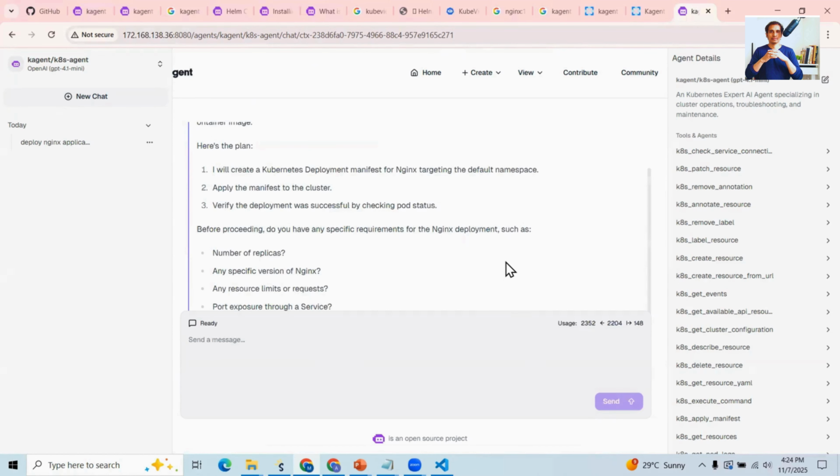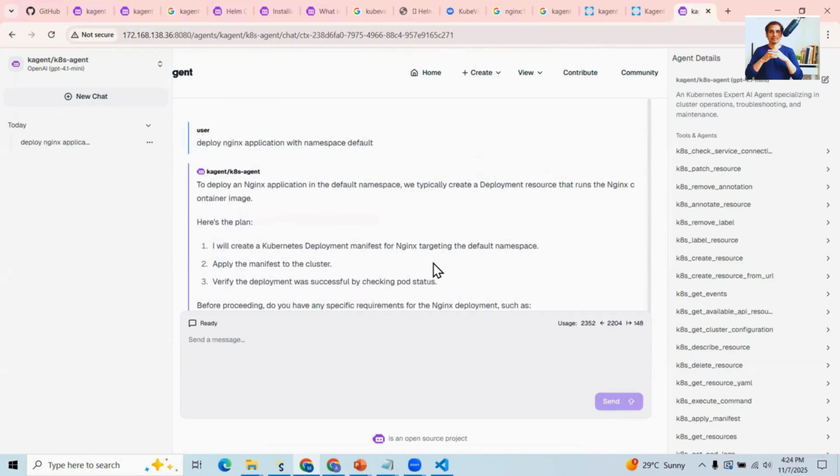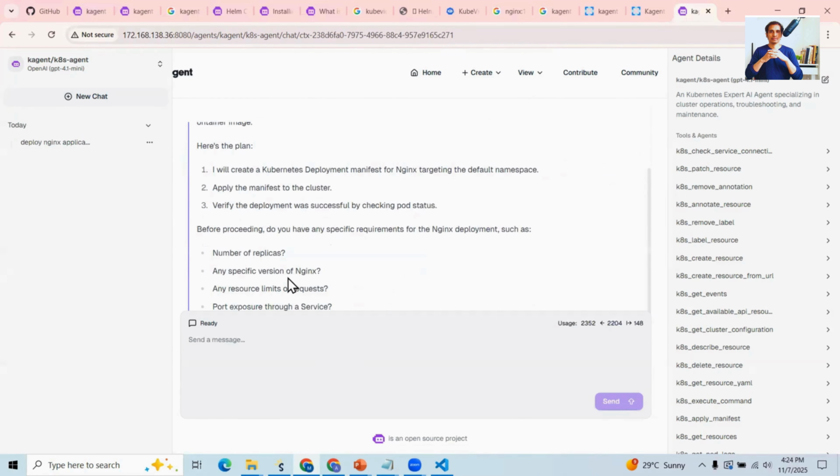So here it is asking some questions also: number of replicas, right? Just enter these values also. If you need any services, here you can mention that. Number of replicas, let us say 3. Any specific version? 1.20. And is there any limits? No. Okay, and port exposure through service? No. Okay, send.